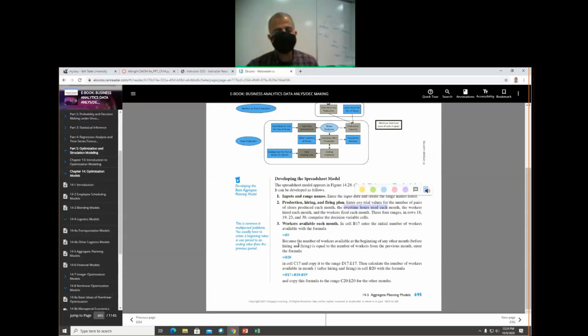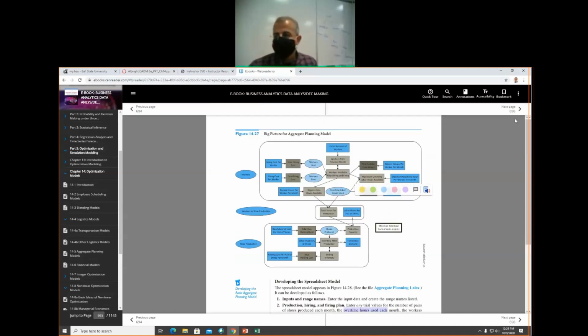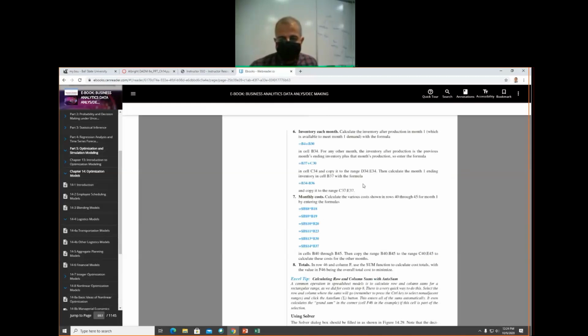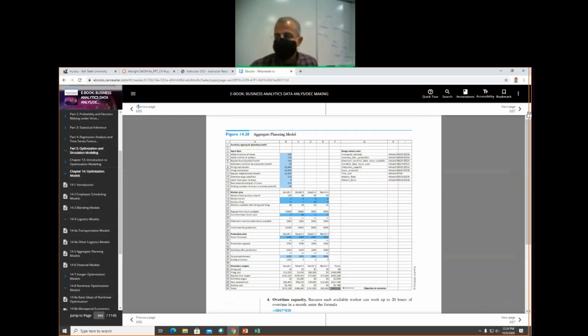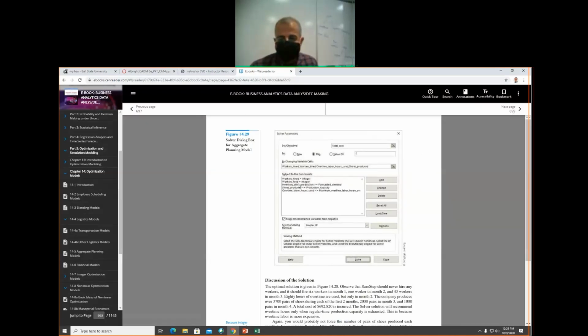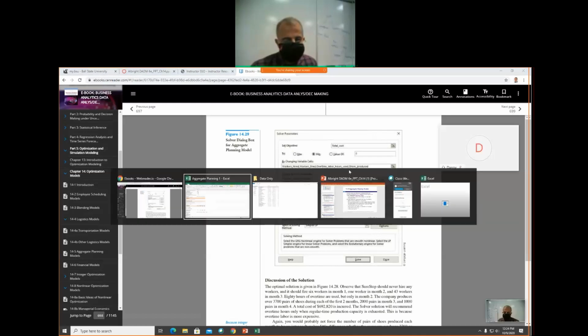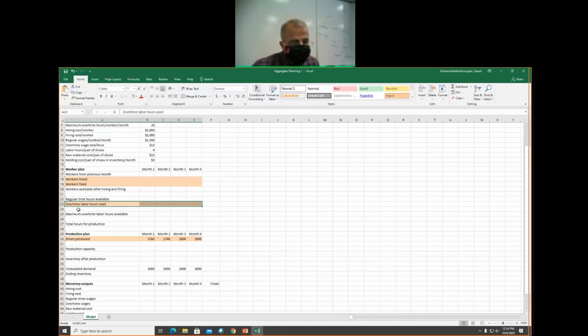And now we need to connect our variables, define the formulas, and connect all input and objective variables to the decision variables. Let me double check to see if I'm on the right track. Where is the solver? Workers hired, workers fired, overtime labor hours used, and shoes produced. Yeah, these are the decision variables.